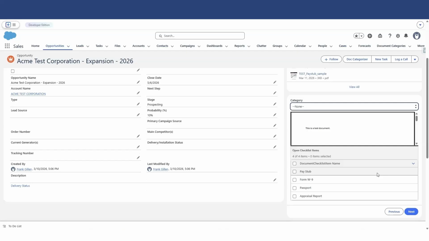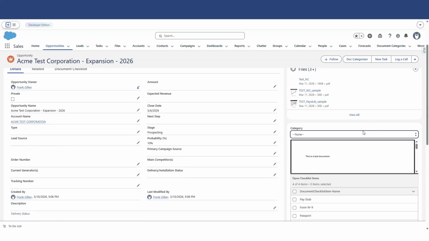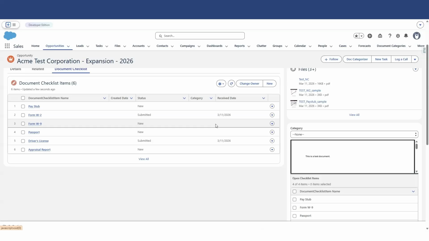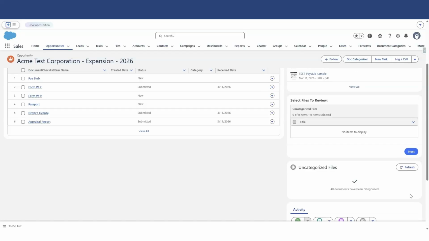Again, what's cool about this flow is I have this preview component here. This test document doesn't have a lot to preview, but if we were looking at a driver's license or a W-9, this component would give you a preview. You could also move this screen flow to a tab here, which would allow for a larger display for the preview. So if I click on Doc Checklist, and let's say that this test document is an appraisal, if I scroll down a bit, you'll see that these are the document checklists that are still open. So I'll select Appraisal Report, I'll click Next, and as you can see, our Appraisal Report document checklist item has now been marked submitted, and again, the receive date is automatically populated.